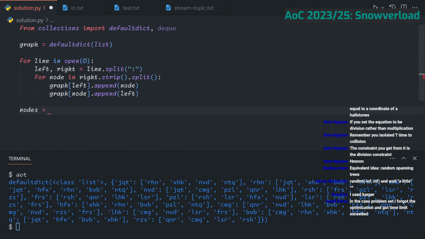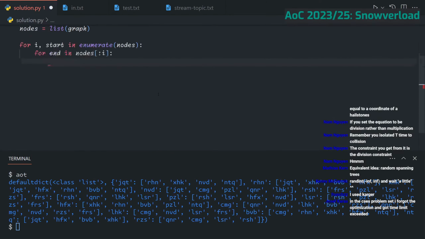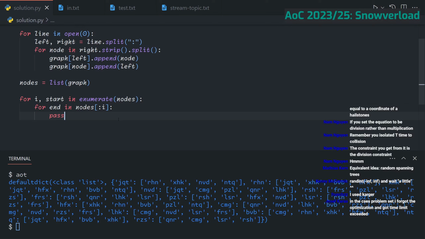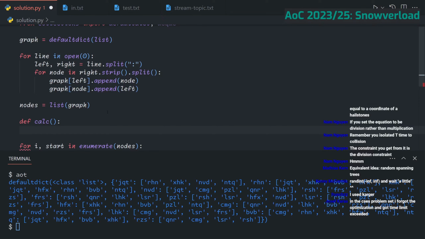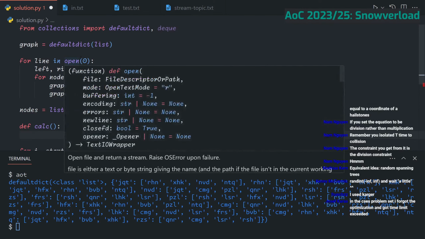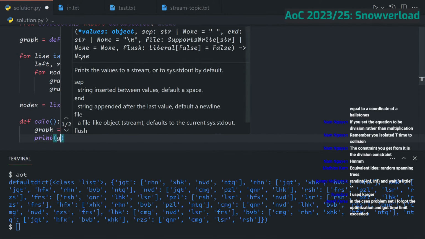So we can say nodes equals list of graph, and then we can say for i, start in enumerate nodes, for end in nodes up to i, we can do some computation here. So let's extract that to a function. Def calc. We'll need to produce a copy of graph. So we can say graph equals dict of graph. And so that will give us a copy.